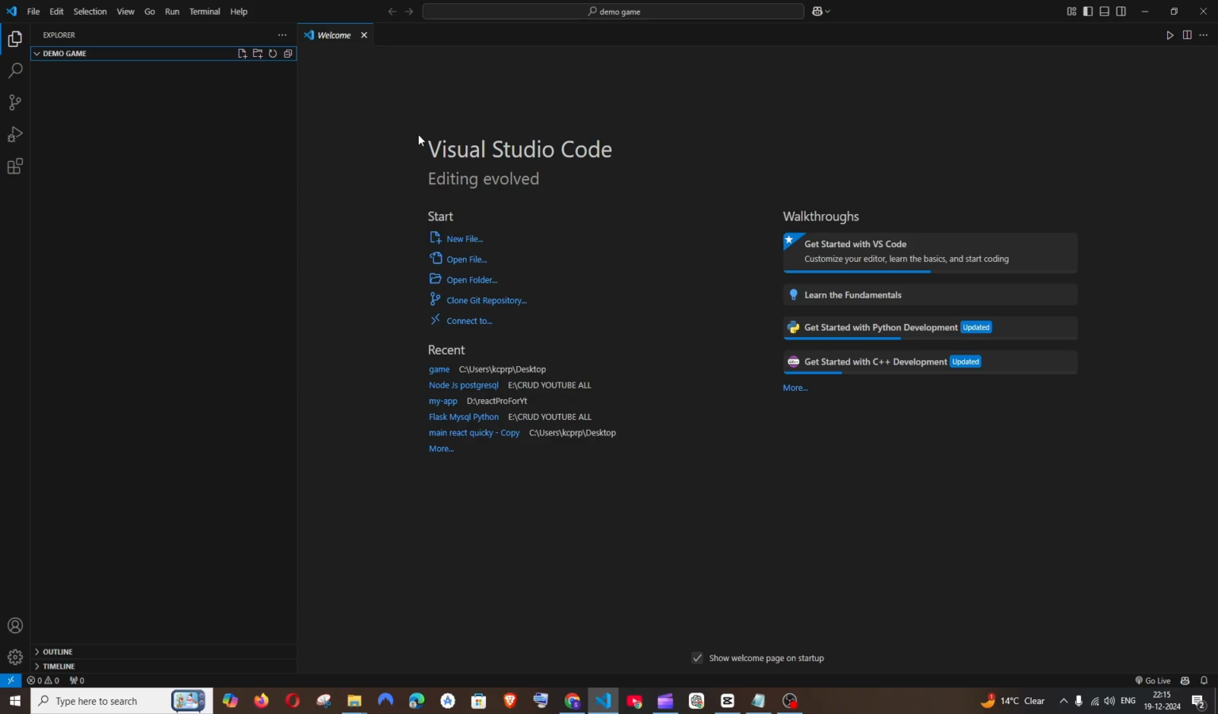Hey everyone, in this video I will be showing you how I made this amazing game in HTML, CSS and JavaScript without writing a single line of code, just by using Visual Studio Code. So let's get started. Here I am having my Visual Studio Code open with an empty folder inside it, and I'll be creating this game with the help of GitHub Copilot.